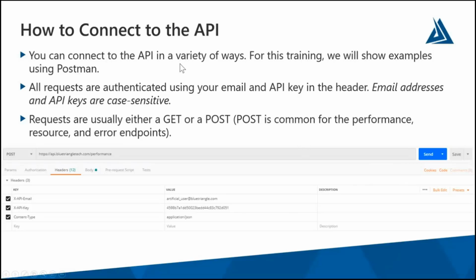All right, so how do you connect to the API? You can do it in a variety of ways. You can do it programmatically with Python, or you can use something like curl. For this example, we're going to use Postman. Like I mentioned before, it's just a great tool, really easy to use and straightforward for running HTTP requests.